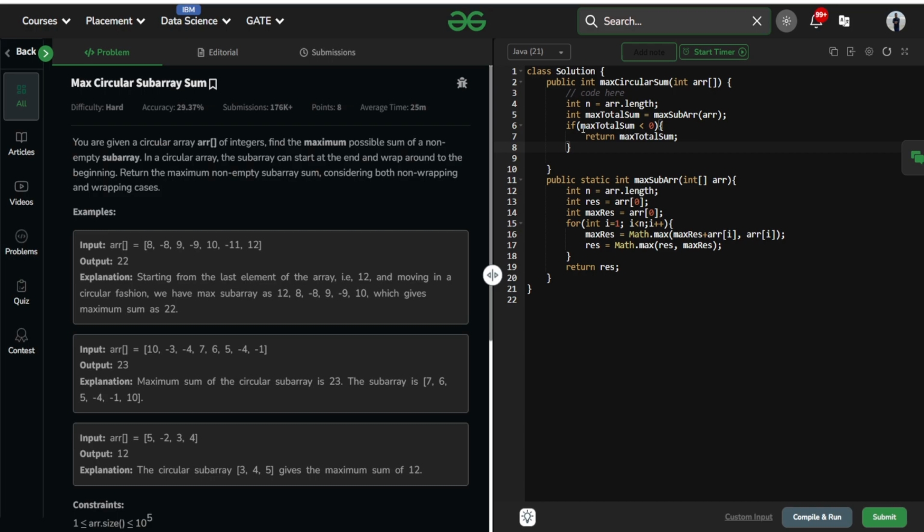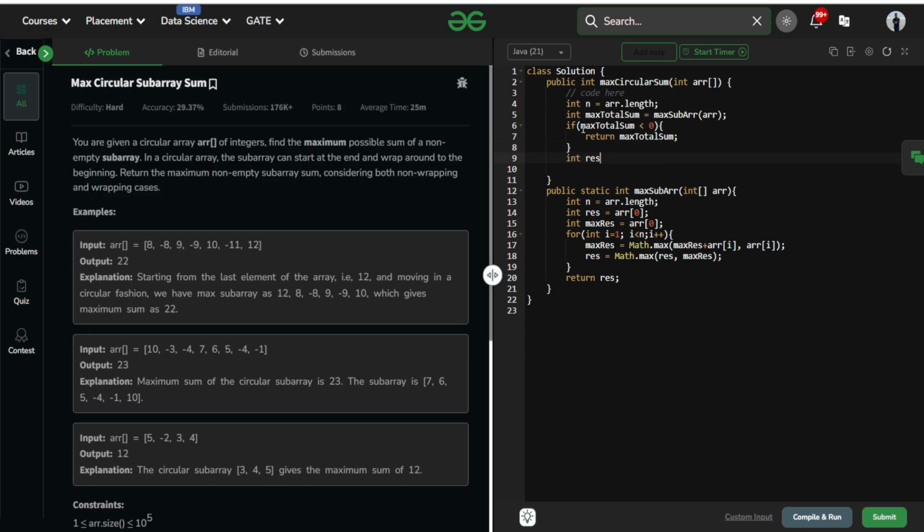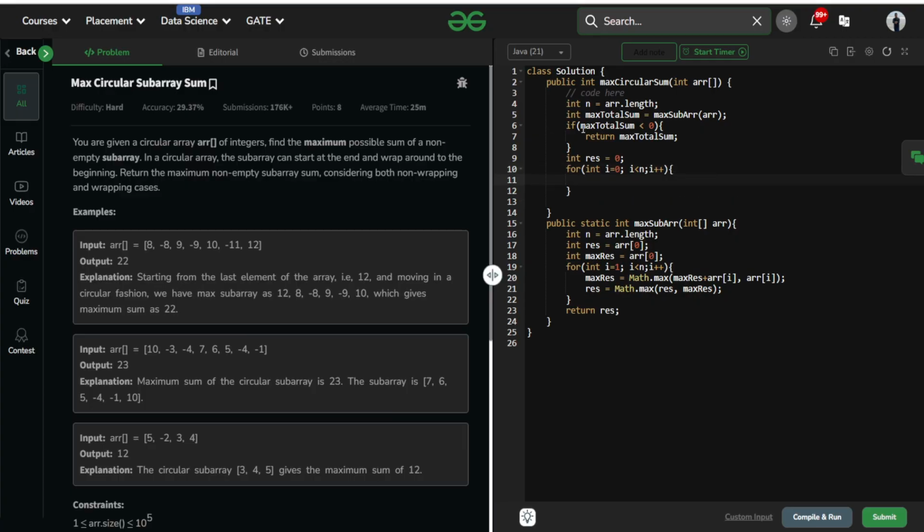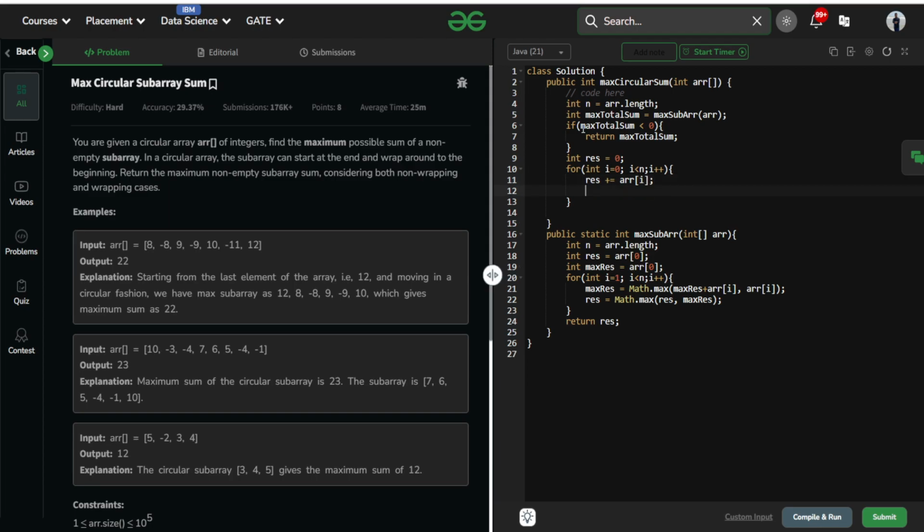And then after that we create one result. Int result is equal to 0, and we iterate a for loop for int i is equal to 0, i less than n, i plus plus. Whatever we get at the current index, we store in result. Result is equal to array of i, and array of i is equal to array of i.